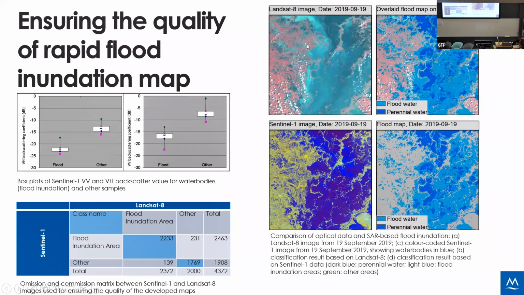Another thing we are doing is getting the Landsat image of particular areas. As an example, this is the 2019 Landsat image. Luckily, we also got a same-day Sentinel image. So we compared the Sentinel image flood map and the Landsat image flood map.